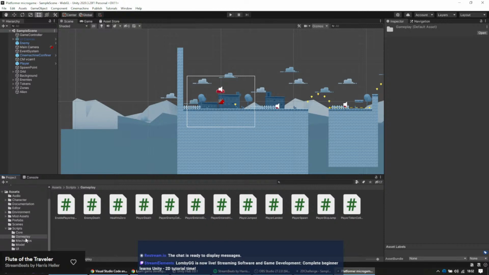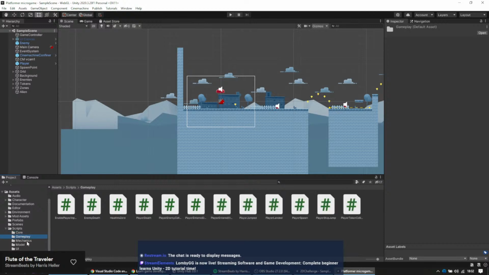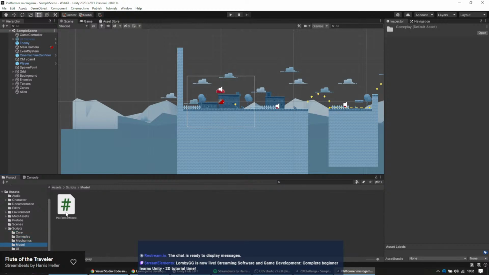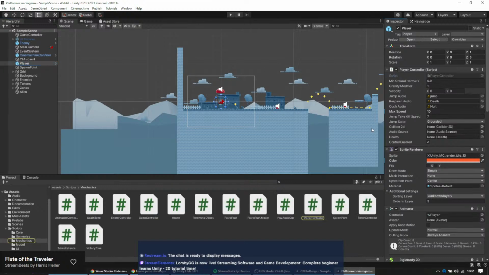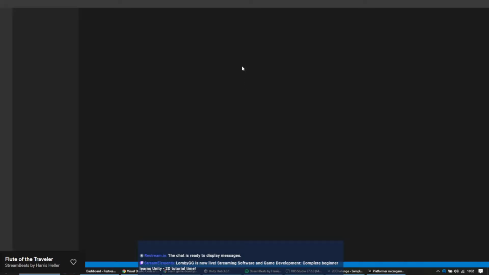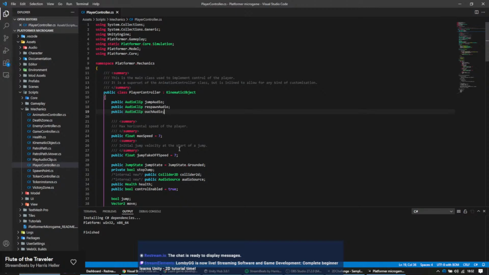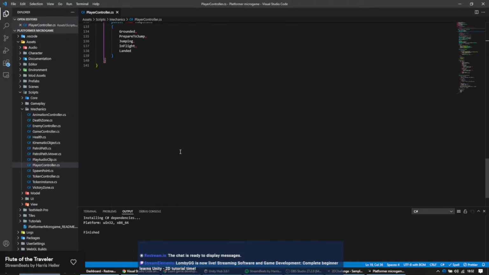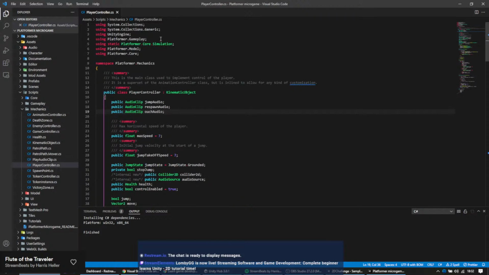Oh wow, there's a lot of scripts here. Gameplay mechanics. Model. Platform model. UI. View. We want to find the player controller script. Here we go. Let's have a look at this. See if we can figure out what's happening here. How many lines is it? It's not too many lines. 150. Okay, and we're importing some other bits.